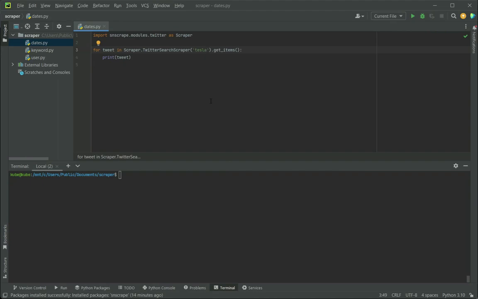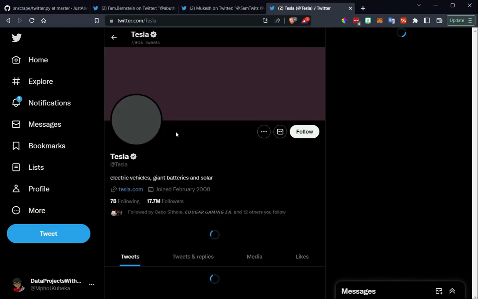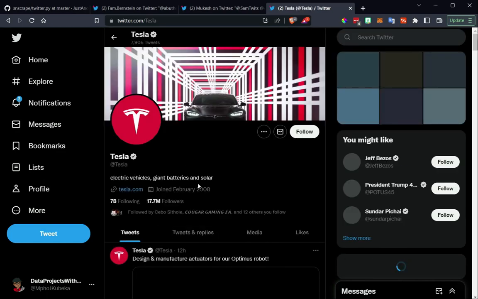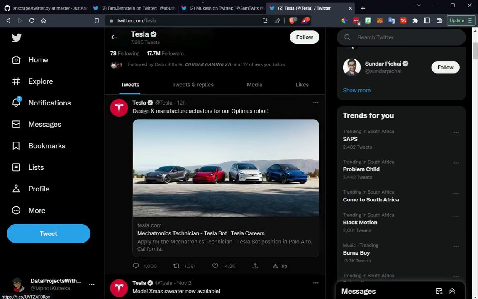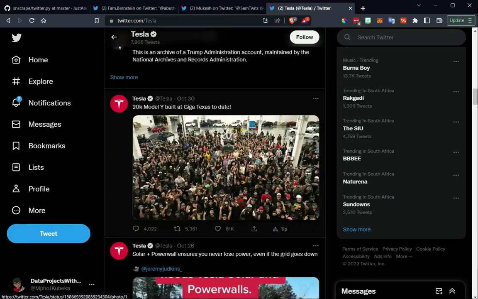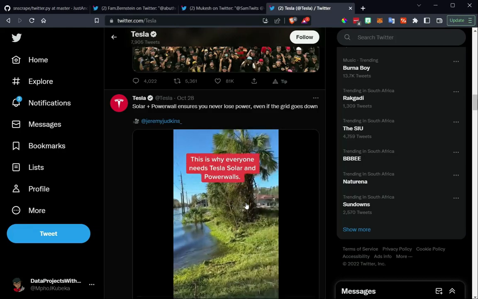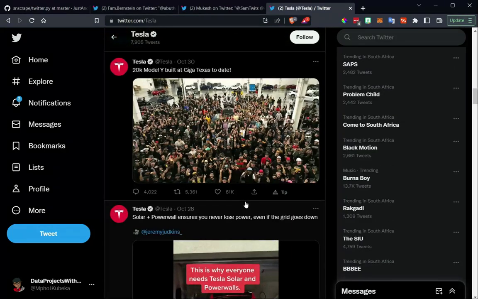And the way the scraper works is that it scrapes the way we see the tweets on Twitter. Now, let's just go to Tesla real quick. Sorry about that. If we're scraping Tesla, it's going to get this tweet first, followed by this one, and then this one, and then this one, and then this. So it goes from the most recent to the oldest.